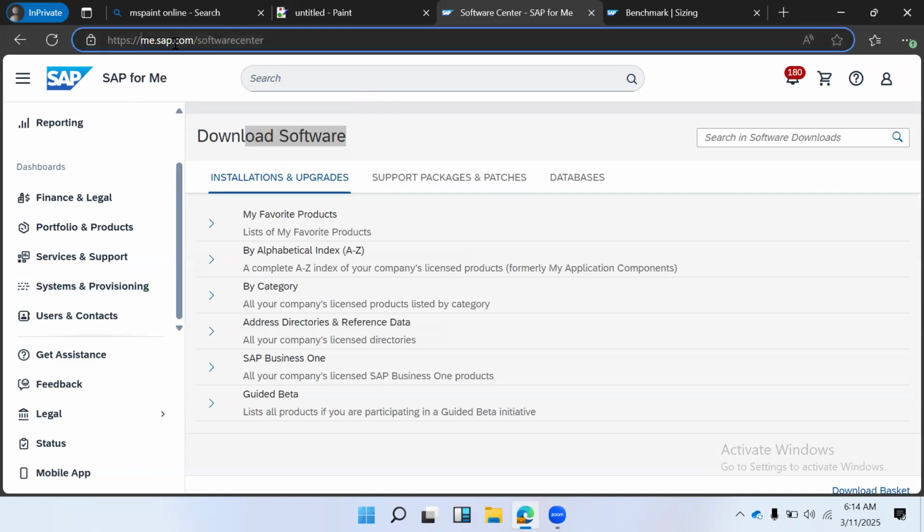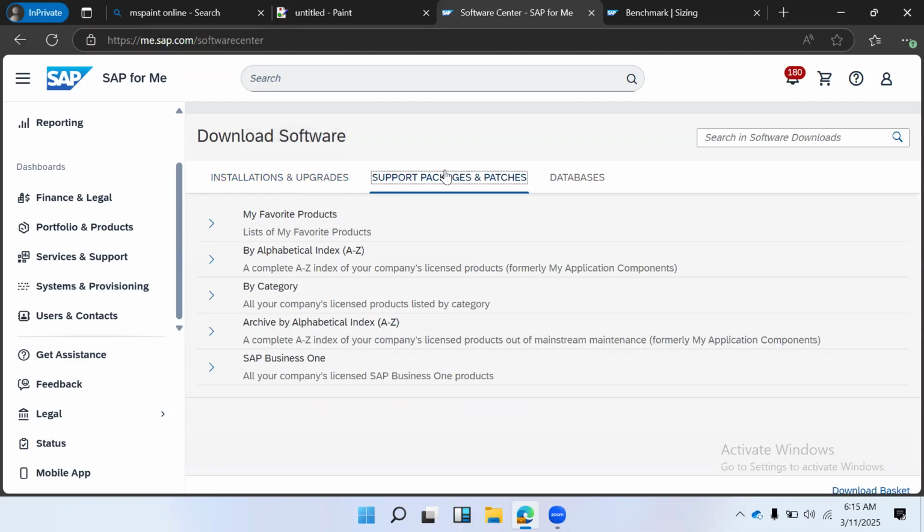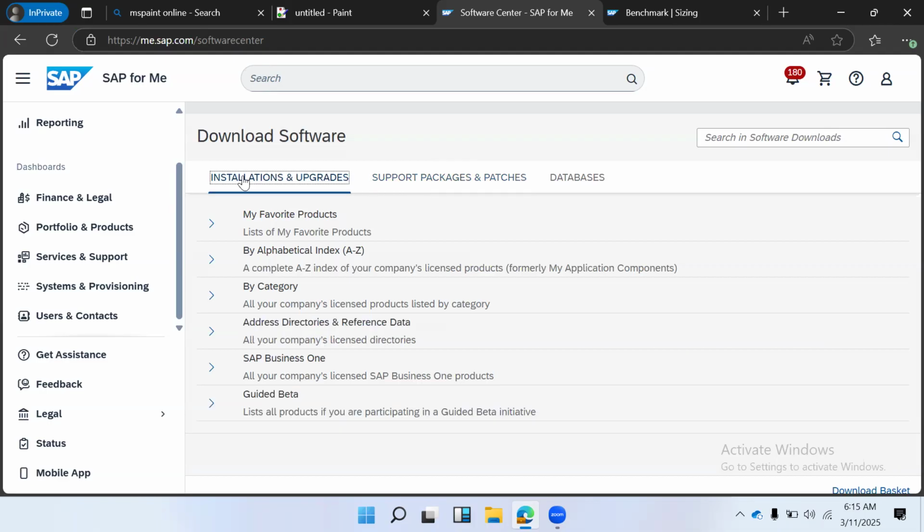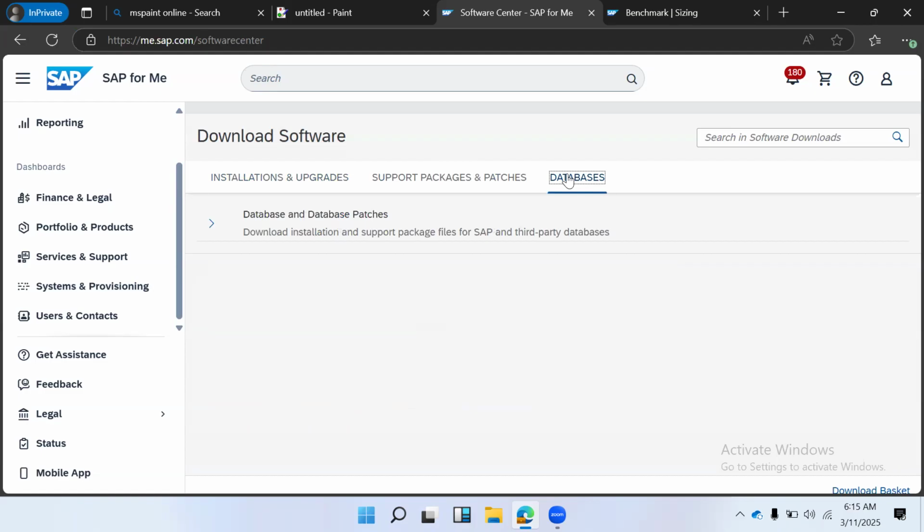Once you log into the me.sap.com software center, you will get this kind of prompt here. See here, systems provisioning. Here you can see the installations and upgrades, software and patches. When you are upgrading your systems, or doing fresh installations, and you want to download the DB patches and DB software, then you can go with this one here.